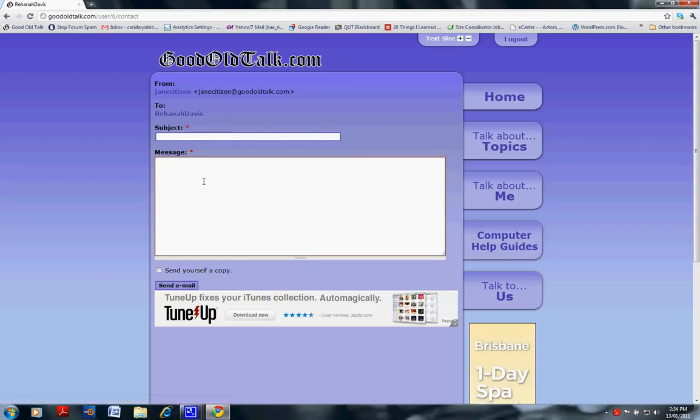This means that what you are writing here is a private email, not viewable by anybody else in Good Old Talk. If, however, you try to send them an email using this link and you receive the message "access denied, you are not authorized to access this page," then this means that the user you are trying to email, in this instance Rahana Davis, has changed their security settings under their edit profile page and deselected the personal contact form settings. They have made themselves uncontactable, and this means that no one is able to email them, and you will have to find a different way of communicating with them.